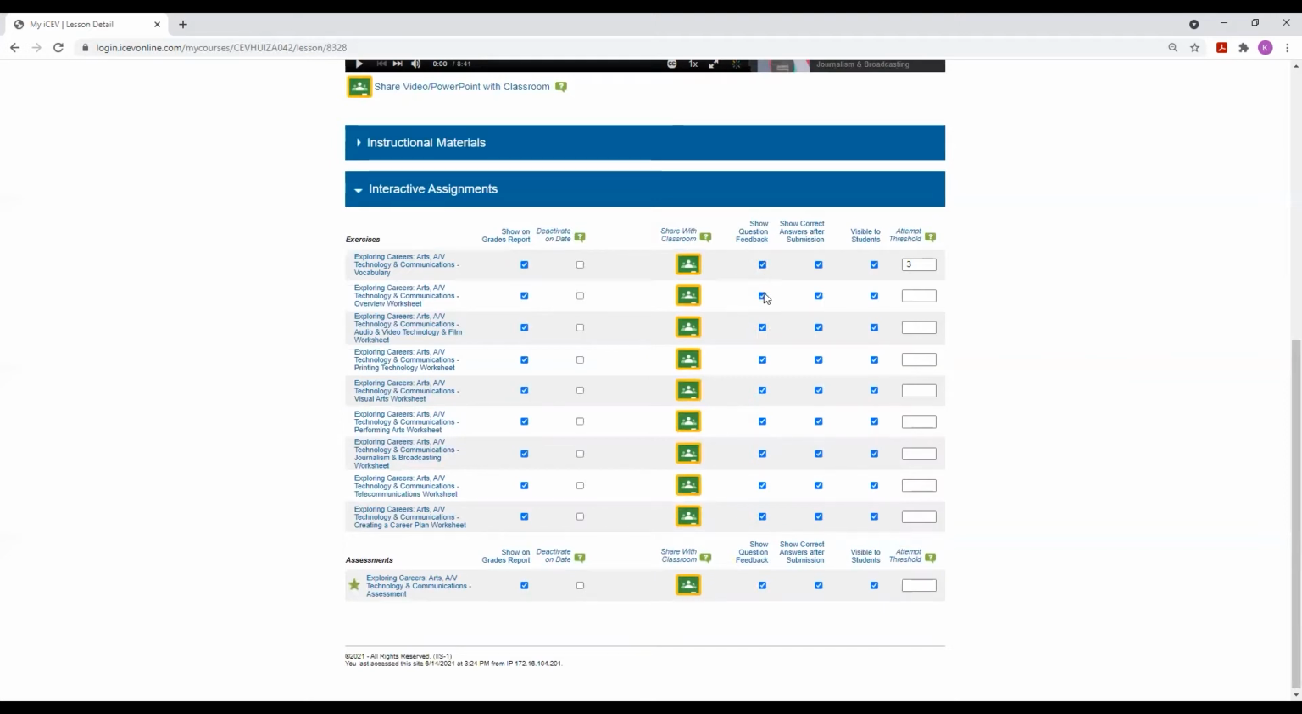Now I can show question feedback. I can show them, hey, this is what you got right, but you missed 2, and I'm not going to give you the answers for those 2. Or I can give them the answers for those 2 and show them the correct answers at the end. I can also provide an attempt threshold. So if you want to allow them to take it more than once, this is where you can provide that threshold. And of course, the same goes for the assessments down here.